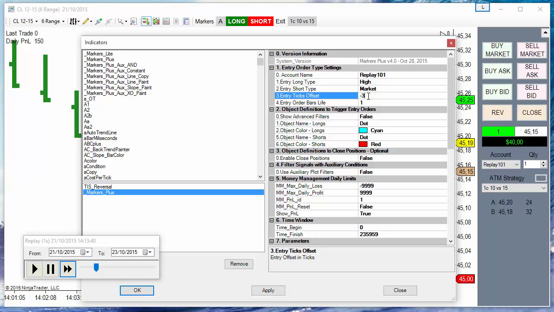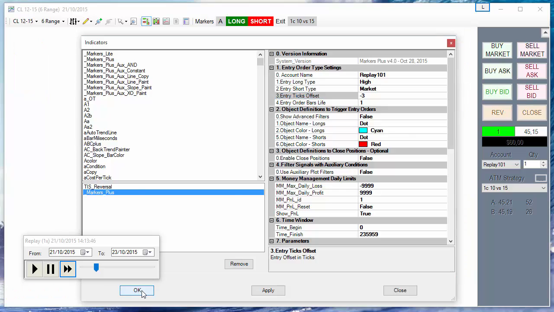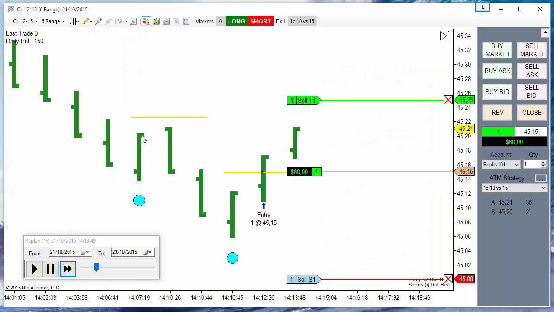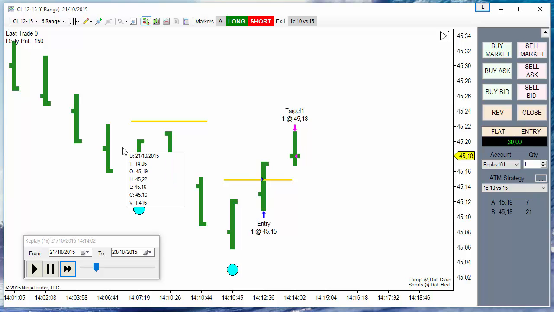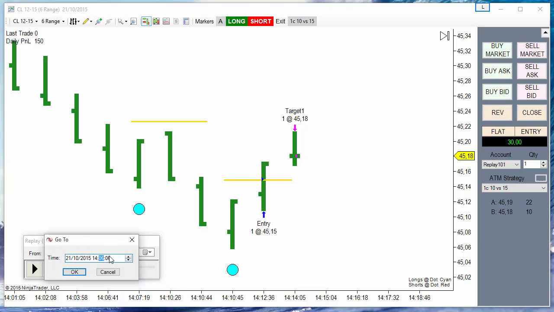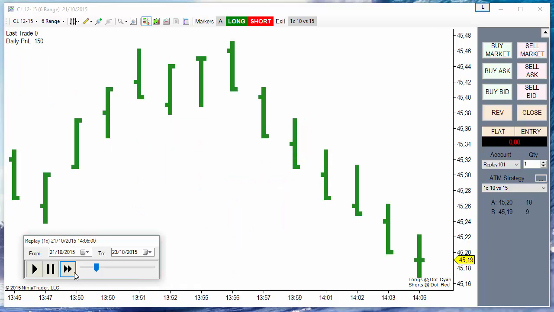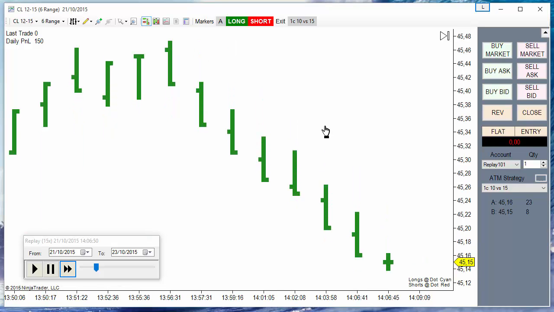Minus is because I want a worse price than current. If I put a positive offset, then my order will be placed 3 ticks below the high. So let's see how this works. Target filled. Going back to 2:06 p.m. Order cancelled.